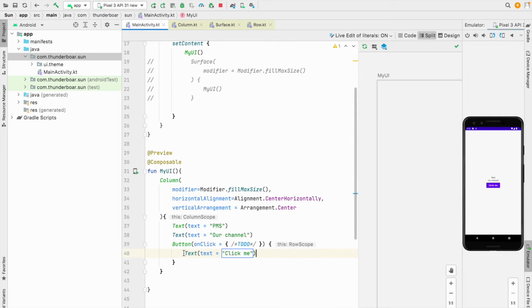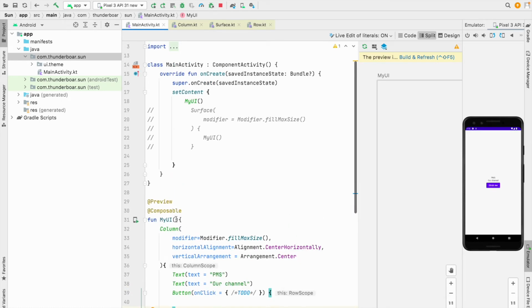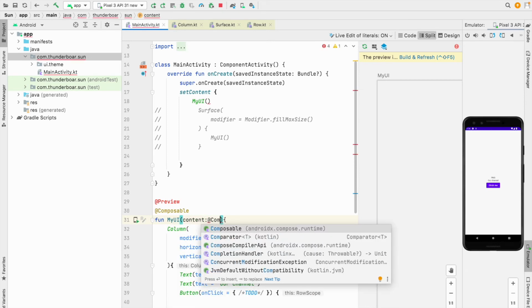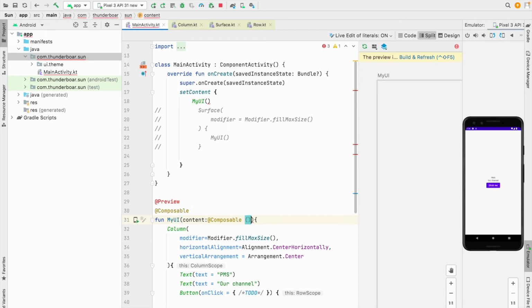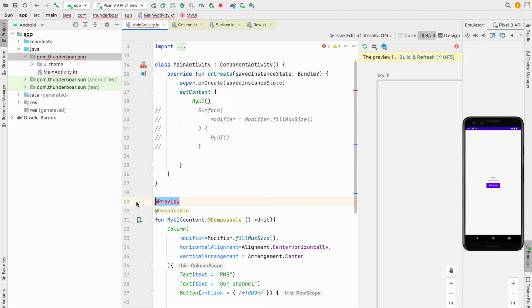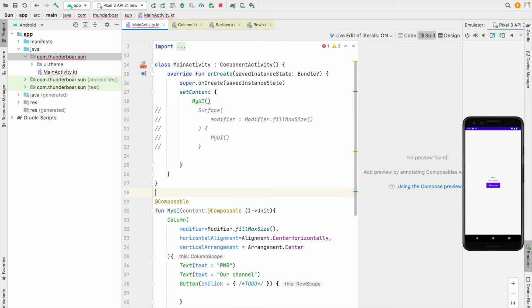In some cases we need to add another composable function, like a checkbox or combo box, over this button. In that case, what you have to do is, I just delete this one, and inside this my UI composable function I just add a parameter called content. The type is a composable, that's a composable function, returning Unit, which means void in Java. I'm getting one error in the preview, so I just delete this one. This preview is just for seeing the preview on the right side, but now I am using the real device, so that's why I'm deleting this one.